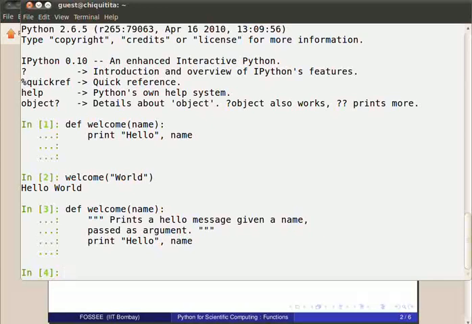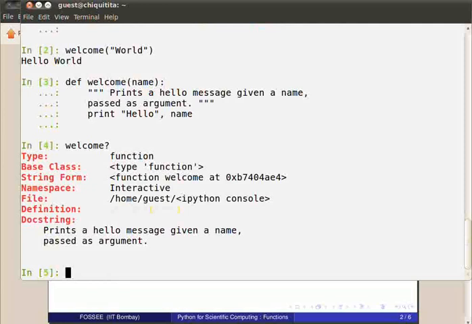Now that we have written the documentation, how do we access it? IPython provides the question mark feature that we have seen in previous tutorials. Welcome question mark displays the docstring that we have just written.